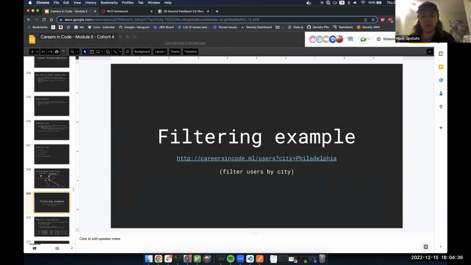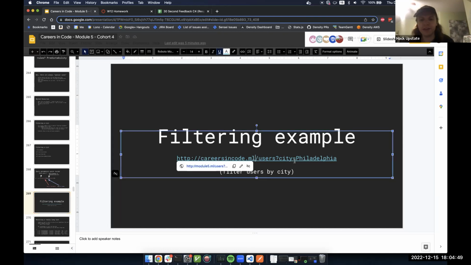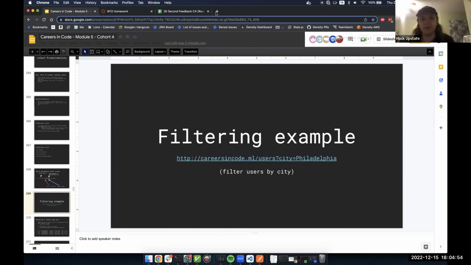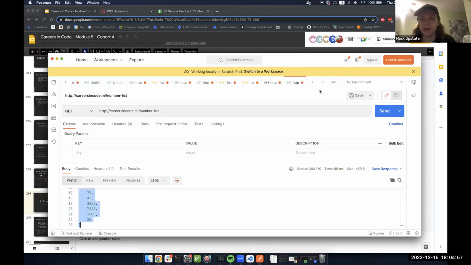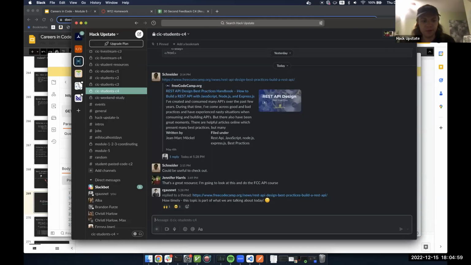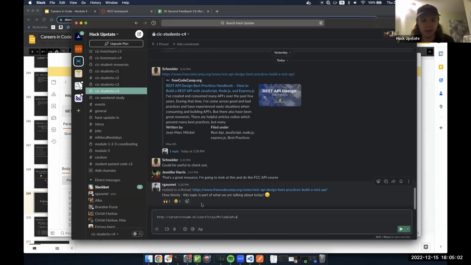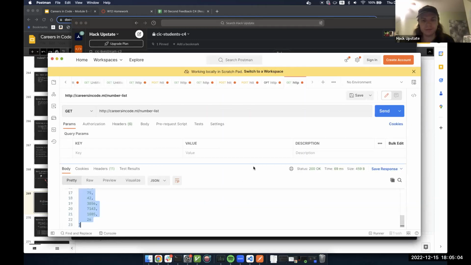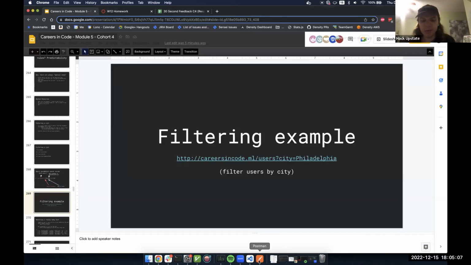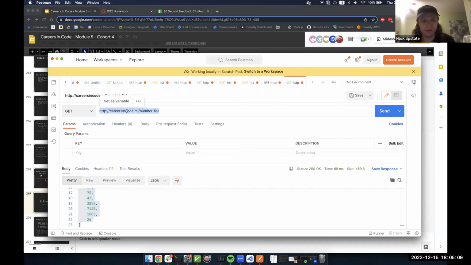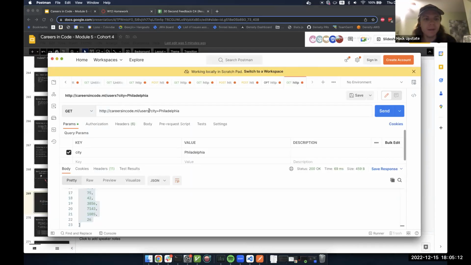So we're going to do an example of some filtering. This is our first real REST example here. On my careers.code.ml server, I've set up a users resource. I'll open up Postman here, and I'll put this in Slack, so you folks are welcome to follow along if you'd like. I'm going to make a GET request to this endpoint, starting with /users.